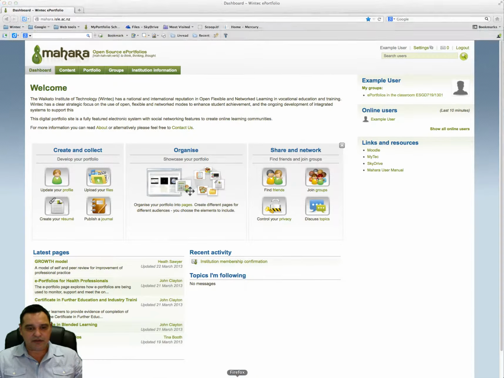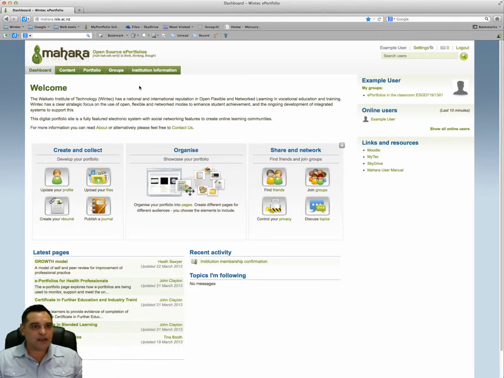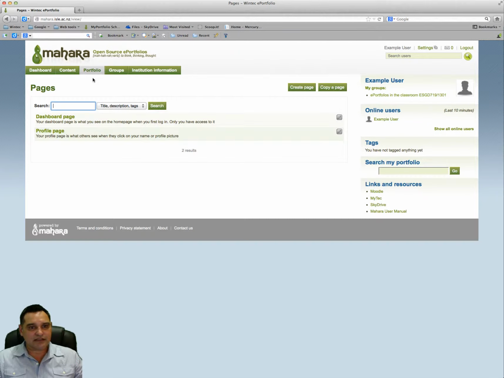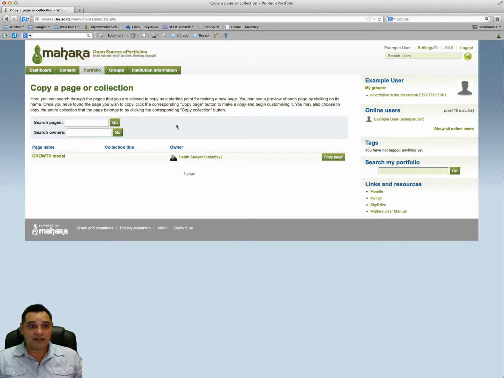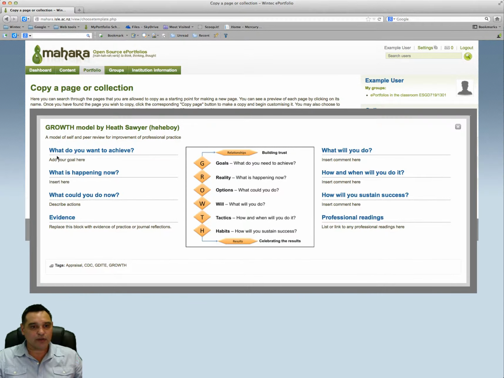I'm just going to flick over to an example account, so this could be you. To find it, you click on Portfolio and Pages, and then Copy a Page. Now, there aren't too many copyable pages within Mahara at the moment, so it'll probably be top of the list, but if you can't see it, type in the keyword growth and click go, and it will appear in that list. And if you click on the first link, it will give you a preview.